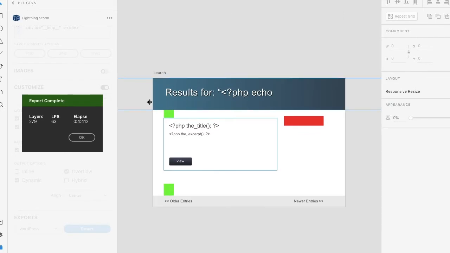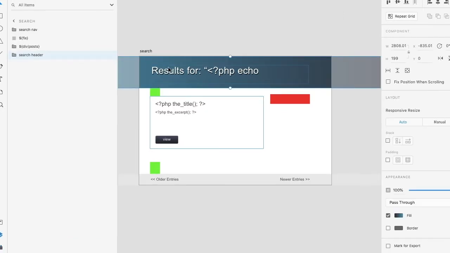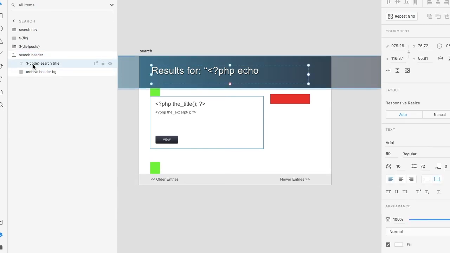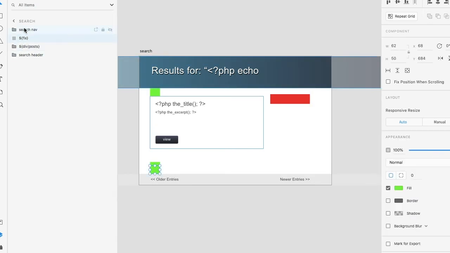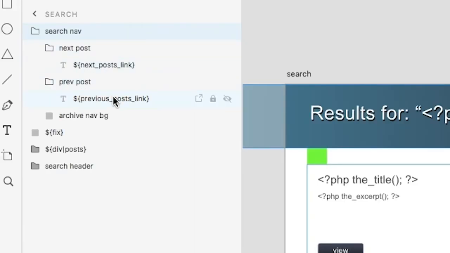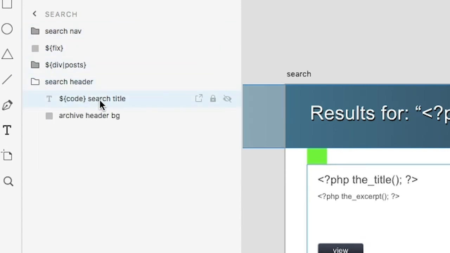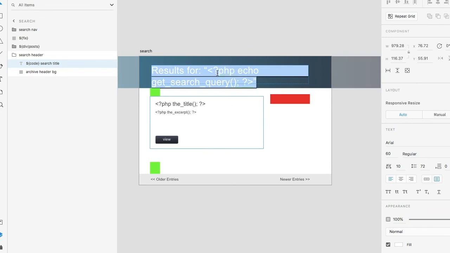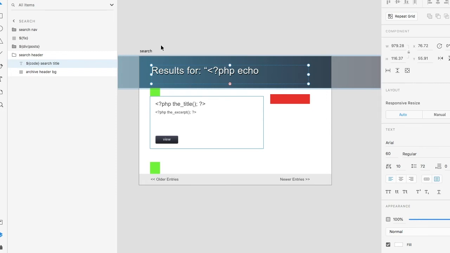Now moving on with the search, you'll see that the design for it is very similar to archives. We have a header, we're looking for results, basically what the user searched for, and we have posts, a fix, and a search nav. The nav, similar to the archives and the single, is using a next post link and a previous post link. The header, like I said, is using code, and for the searches we're actually just calling the native get search query. Again, you can customize this to, in essence, render anything that you'd like.